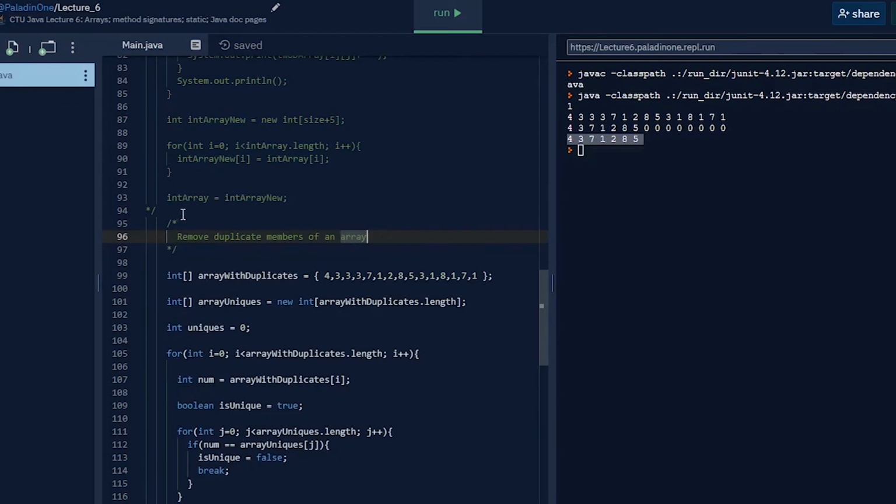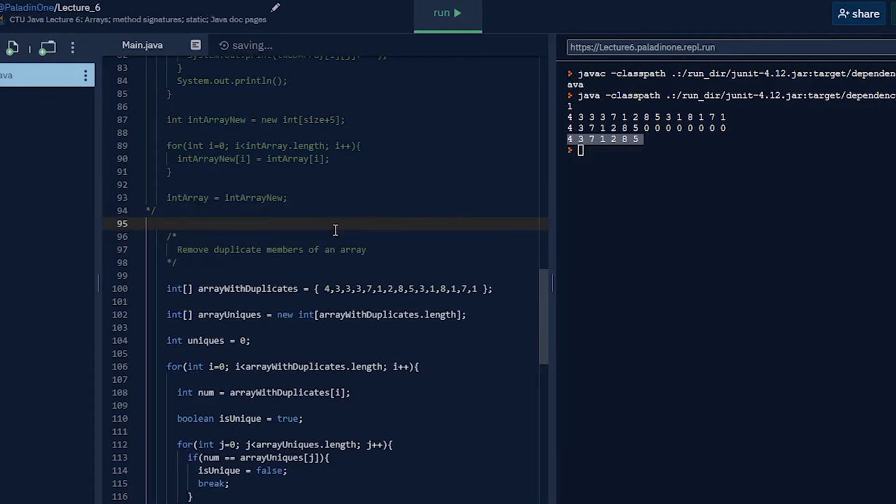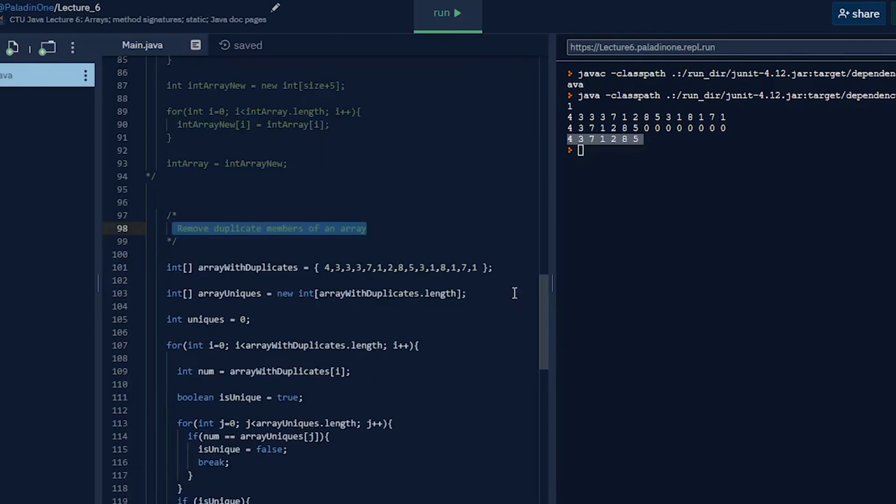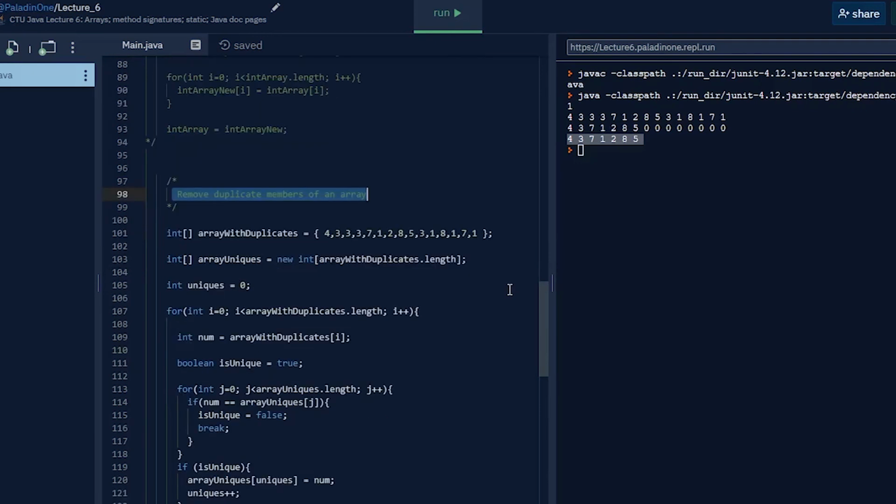So for the stuff we were just doing down here with removing duplicates from an array, I started off with one line, even just starting off with the comment of remove duplicate members of an array. And then after that, next question.